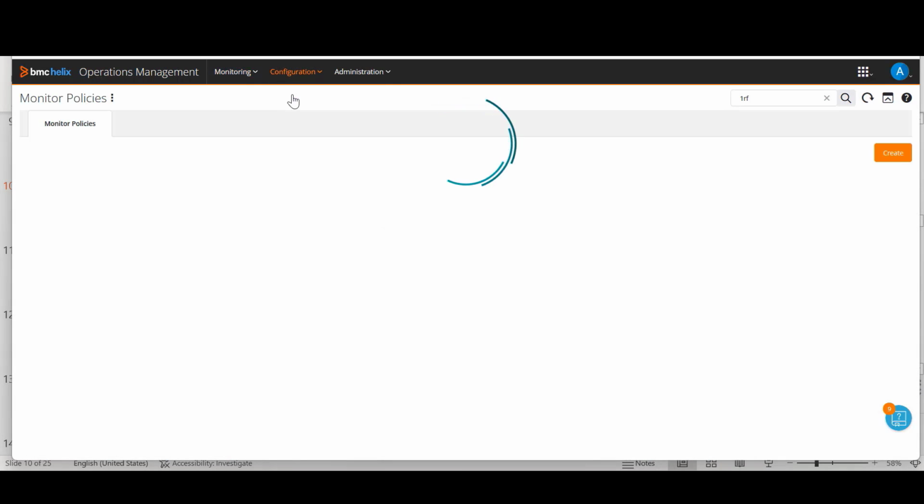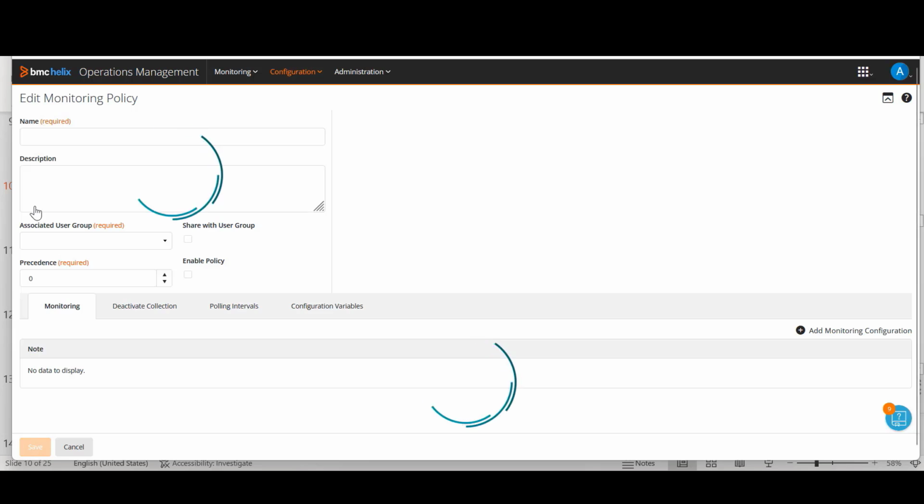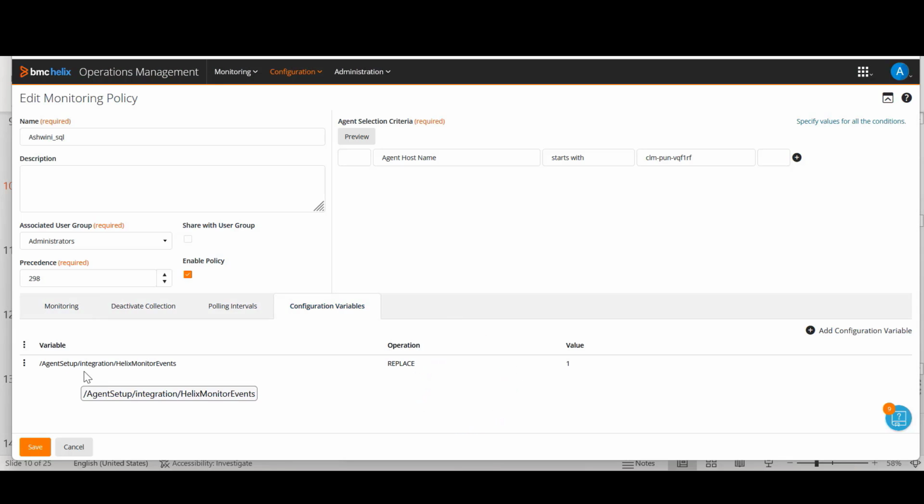If you want the Patrol event to be sent to BHOM, then you need to add one variable which will enable sending Patrol events to BHOM. That is Helix monitor event. You need to set the value of this variable to 1. Agent setup integration Helix monitor event needs to be set to 1, so you can have your Patrol event in BHOM.